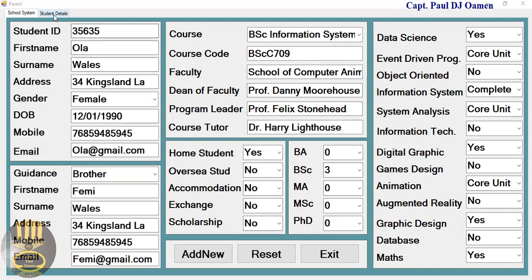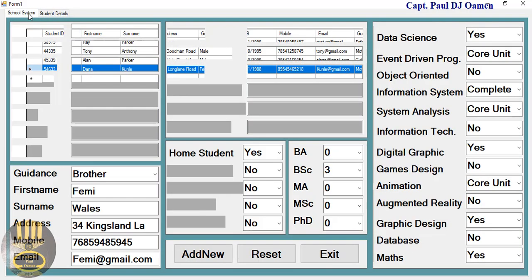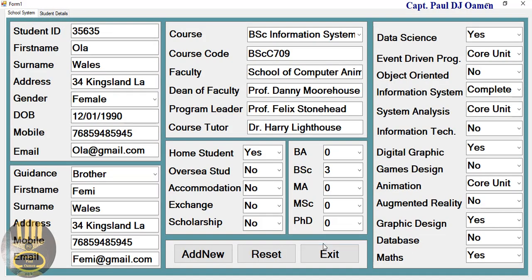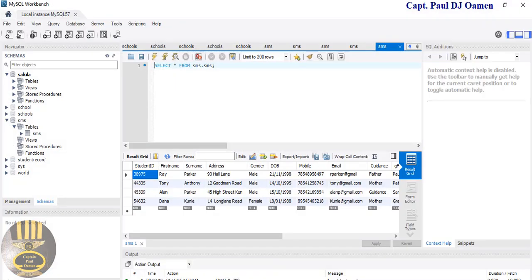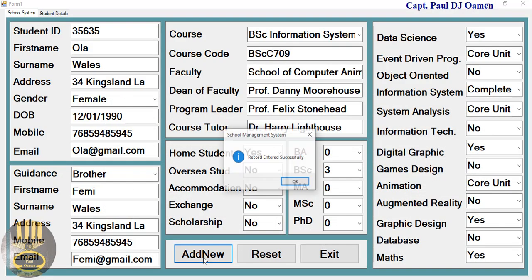If I go straight into the student table here, as you can see, the details of Ola Wills is now there. So all we just need to do is click on add. But before that, let me show you guys the database as well. That is the database. So now minimize that. The details of Ola Wills is not on the database either. So let's come in here and just click on add. There we go. And we get this message telling us it's successfully added.